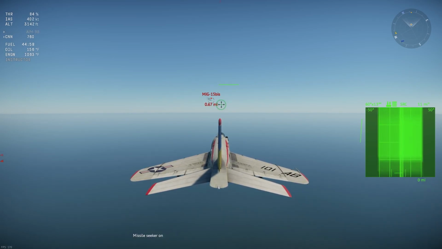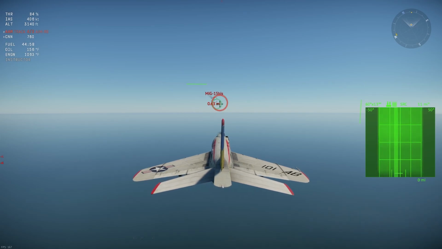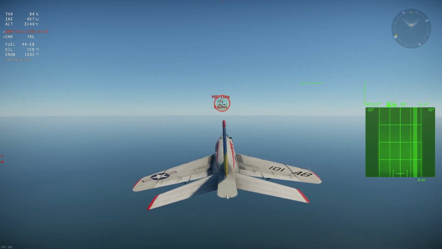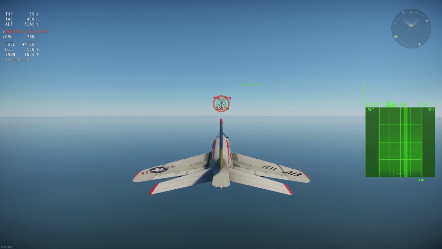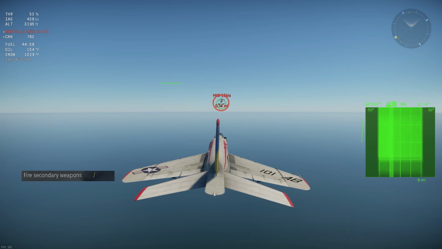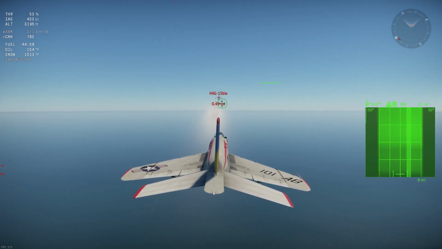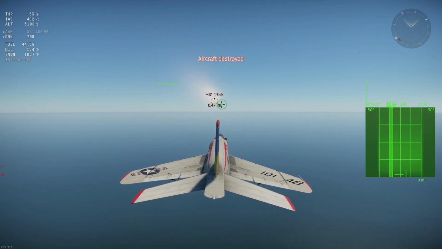Then place the target's engine exhaust within this circle. The circle will then stop flashing and turn red alongside the tone changing to a high-pitched growl indicating the missile is locked on. Then use the fire secondary weapon keybind to launch the missile. The missile will then guide itself towards the target without any more input from you.